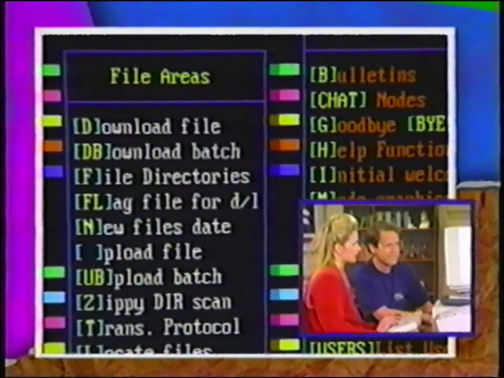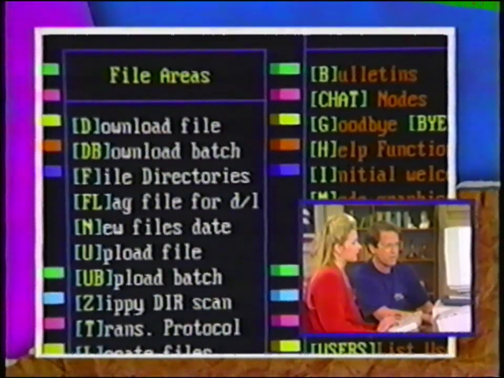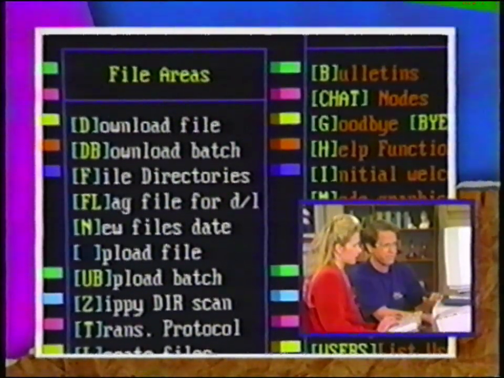Okay, so it looks like a D for download file, right? Well, nope, we don't need to. We have to change to the directory first. Oh, you've got to find out what the thing's called first.